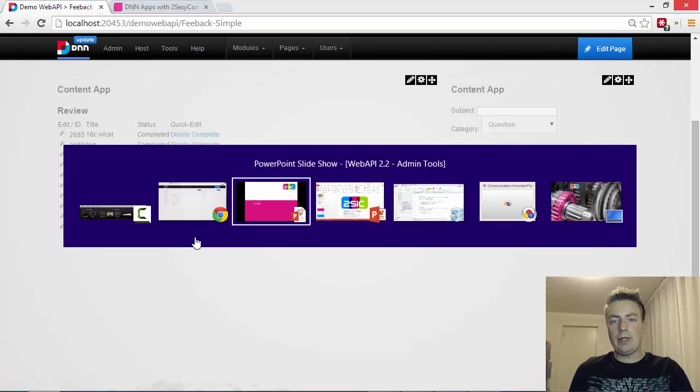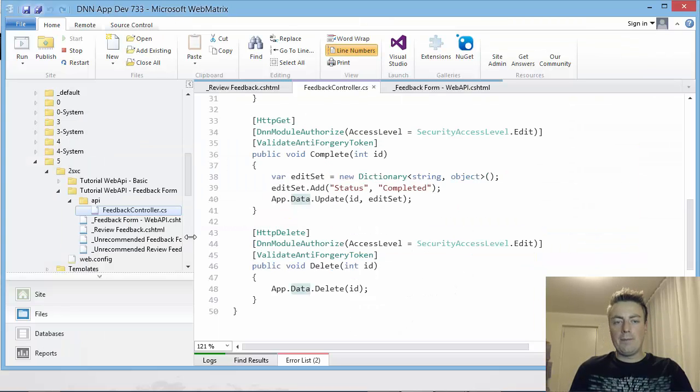So let's see what happens in the background. I'm going to look at the review feedback. Here is the folder that is installed when you add the app. We're going to look at the feedback controller in the API folder. And we're going to look at the review feedback CSHTML, which is this one.